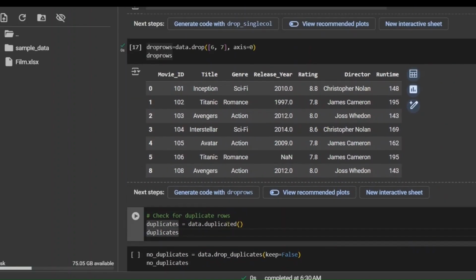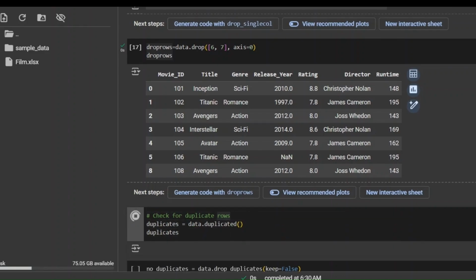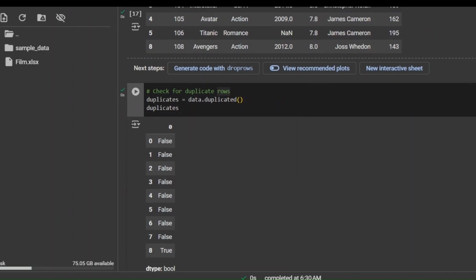And now dropping duplicate rows. First, to drop duplicate rows, we need to identify if at all there are any duplicate rows in the data that we are looking in. All right. So let me check if we have any duplicate rows first. Look at this. You have a duplicate row at index 8 in data. All right. So it duplicates. Let's have a look at data again and see which row it duplicates to.